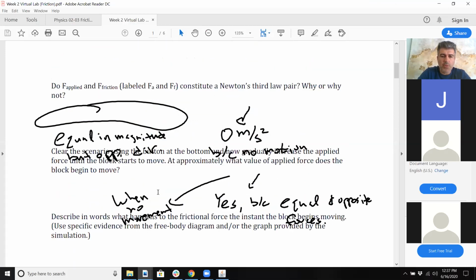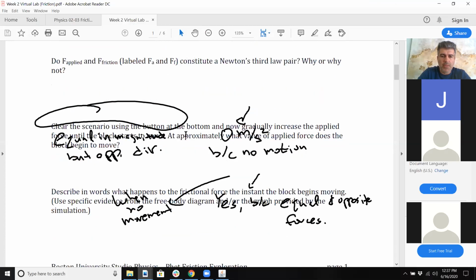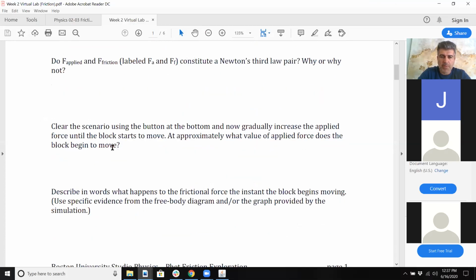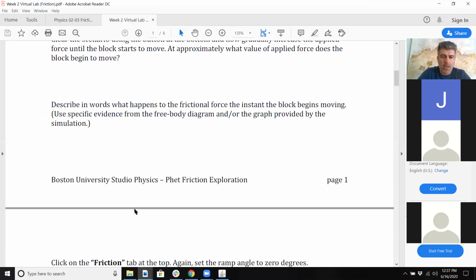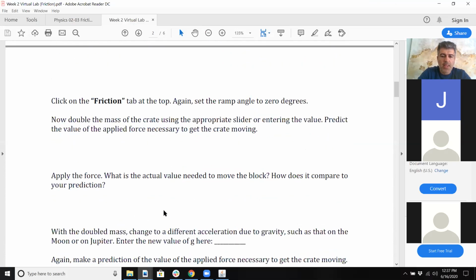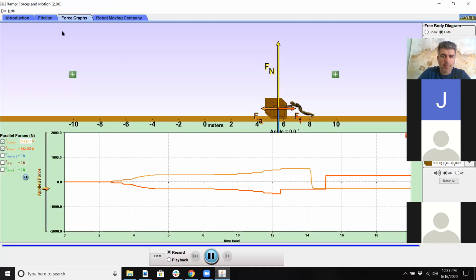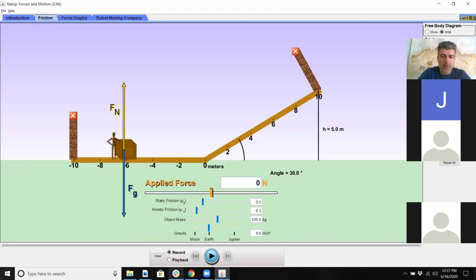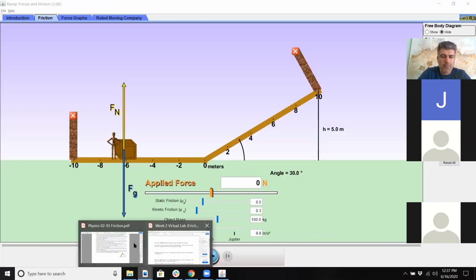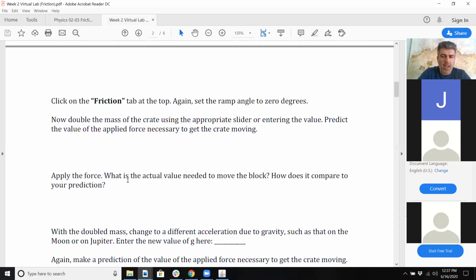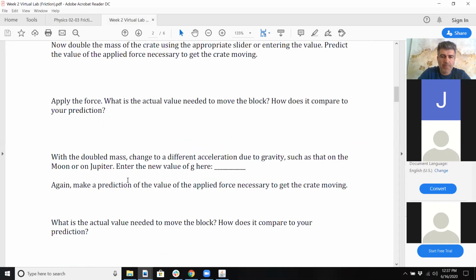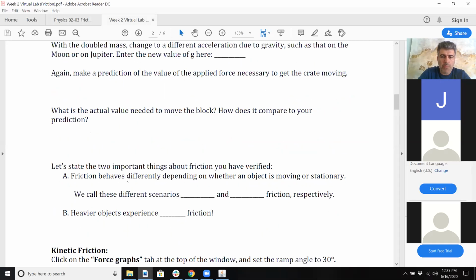So you guys are going to do these last 2 paragraphs here. You're going to make some observations about what happens when you gradually increase the applied force. Describe what's happening. I'll check and see how that's going. Then you're going to click on the friction tab up top, and you're going to play with that one, and follow the instructions here.